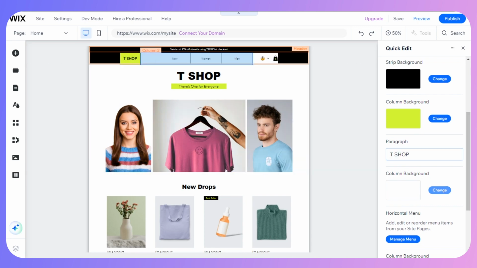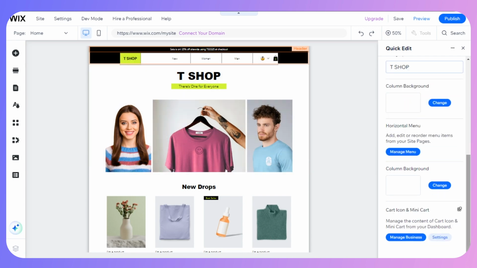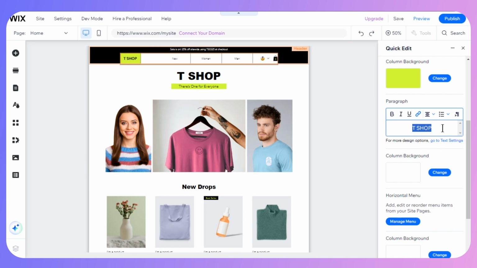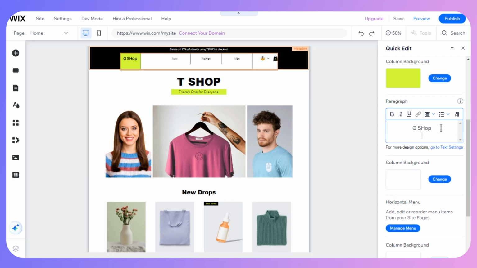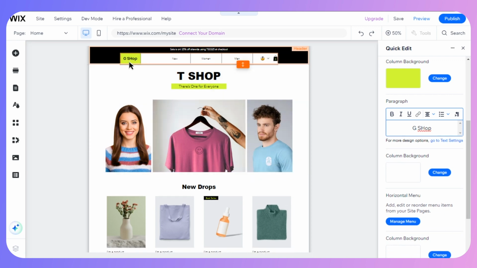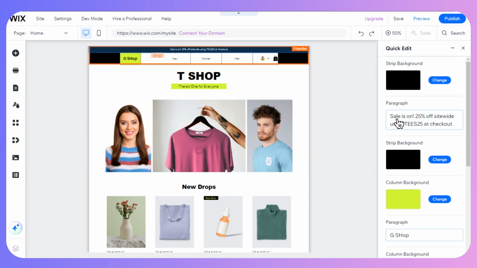Now as for the quick edit, you can edit mostly text here. Let's say I want to change the T shop to G shop just like so. If I hit enter, this will change my logo. So you can change each and everything within the quick edit.